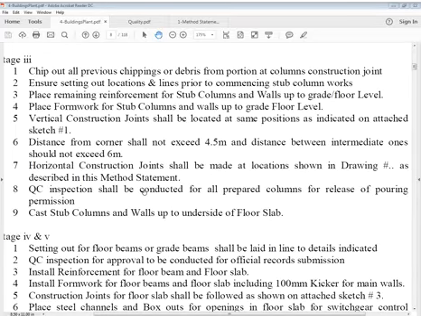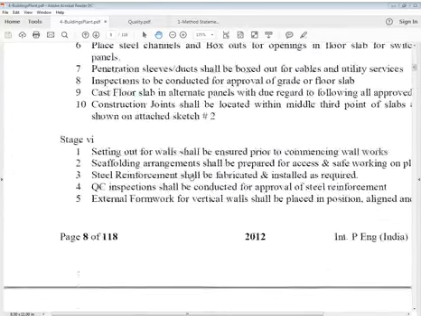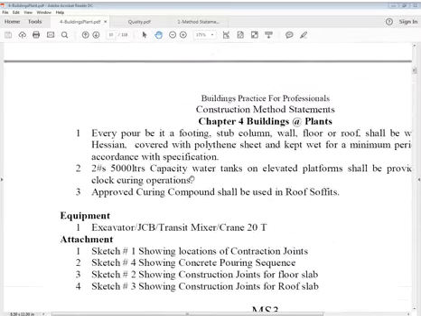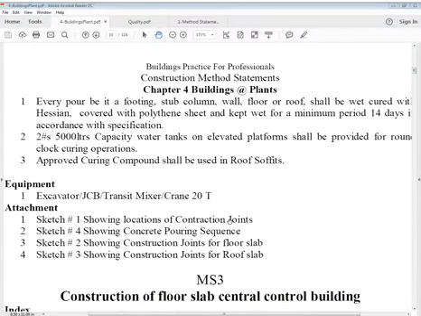Now stage 3 is what to do. Actually, we are talking about these foundations, walls and foundations. For this method statement, some sketches might have been prepared for everything, which is not shown here. This is not this sketch number, don't be confused with that. So now stage 3, then 4, 5, 6, 7, 8. How many stages are there? This is of course critical. And as you see, sketches 1, 2, 3, 4 are written here, showing locations of construction joints, showing construction joints for floor slab, showing construction joints for roof, showing concrete pouring sequence. That's not with me now. I can't show that one.